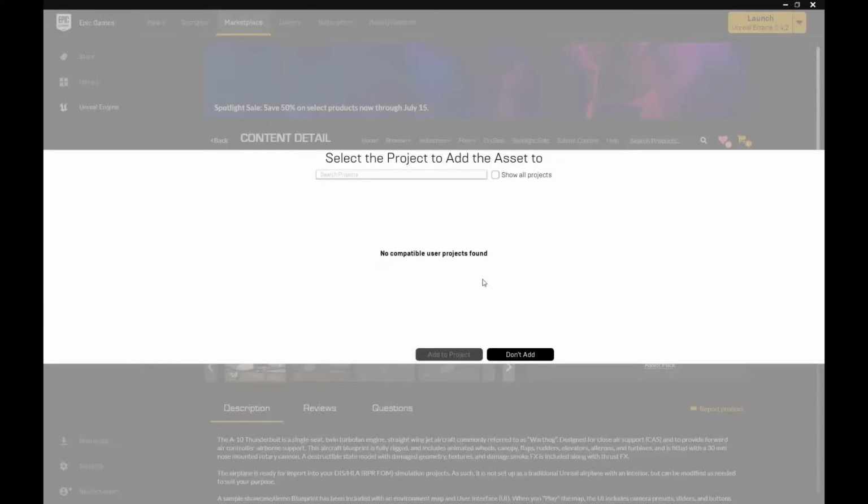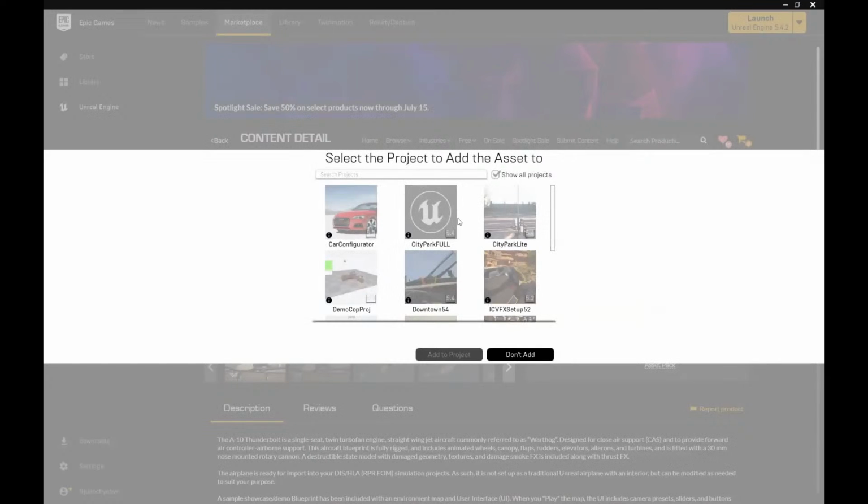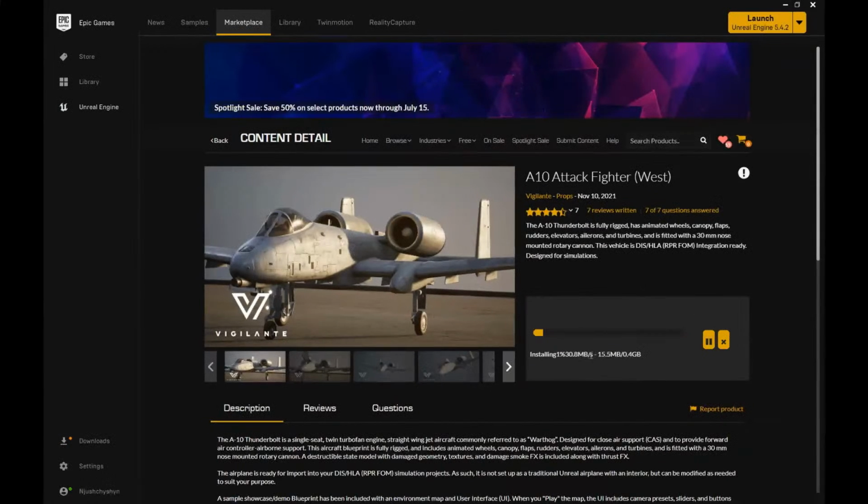Again, I guess I could see what happens here. We can add it to the project and see if it works. Now it's saying that it's not prepared for 5.4, but I'm just going to go ahead and add it to the project anyway and see if we can play with it. And while we're loading that up, we've got another question. Yeah, go for it. I'm waiting to see how you put an A10 into a medieval scene.